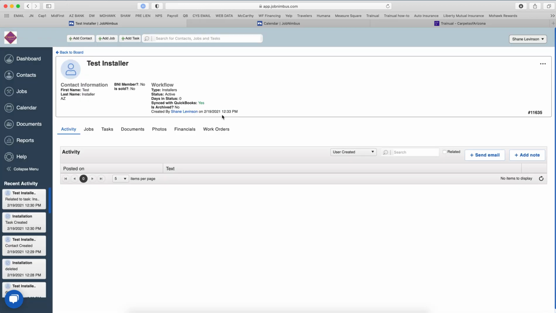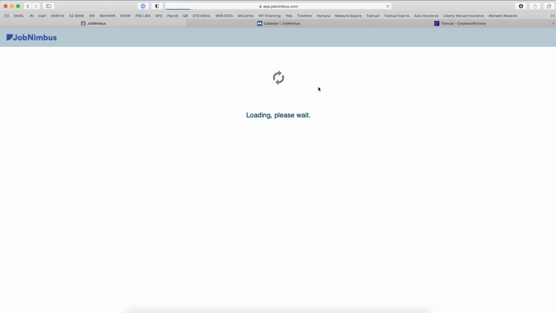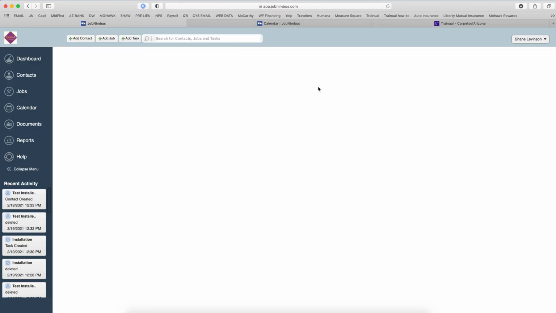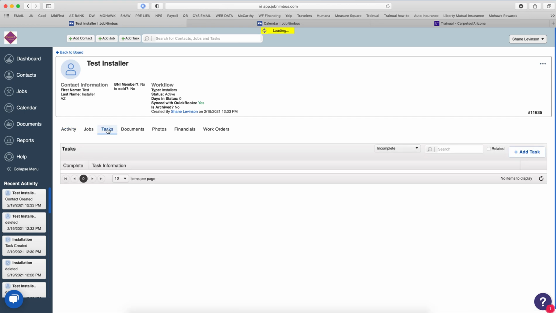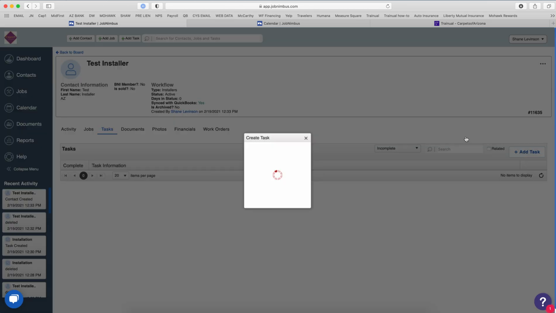So now after you save that, refresh. Sometimes JobNimbus gets a little quirky. When in doubt, always just refresh that tab. So the first thing we want to do is test the color that JobNimbus assigned that installer. And the way we do that is by putting in a task.